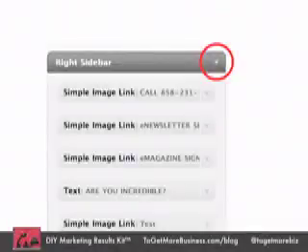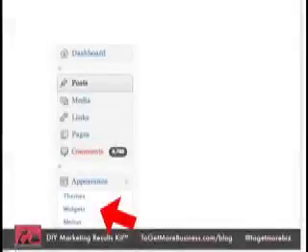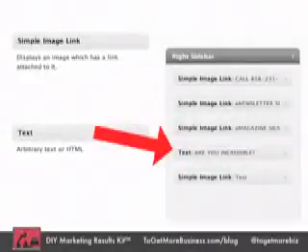If the sidebar is not open, click on the little arrow at the top right corner to open it. From the left dashboard column, choose Appearance, then choose Widgets. From the listing of widgets on the middle of the page, choose Text. As an aside, after you use the text widget, it's still available to use again if you want. Drag the text widget to the sidebar. In this case, we'll use the right sidebar.